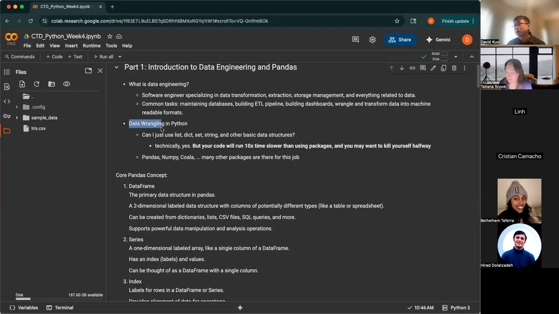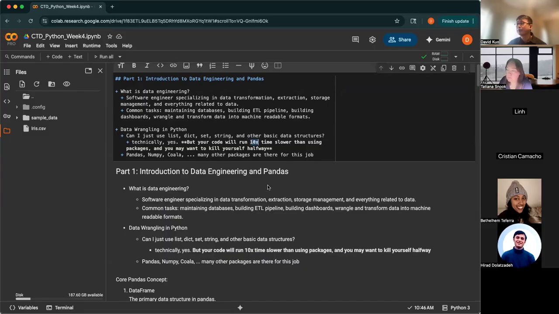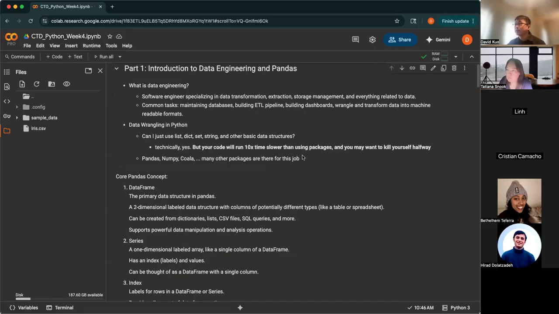That being said, today we're going to start with data wrangling with Python. Previously we've seen dictionary, list, string, and basic data structures, and we could just wrangle the data with those, right? Why do we need a different set of skills or packages? Well, technically, yes, you can run all of the tasks we cover today with list, dictionary, set, string, integer, and other basic data structures, but your code will run 10 times slower. And we're going to see one example of that.